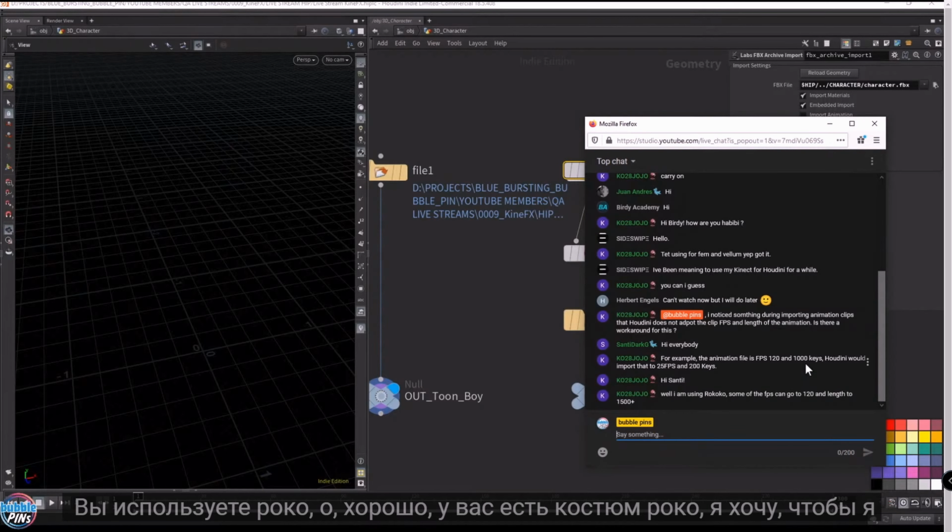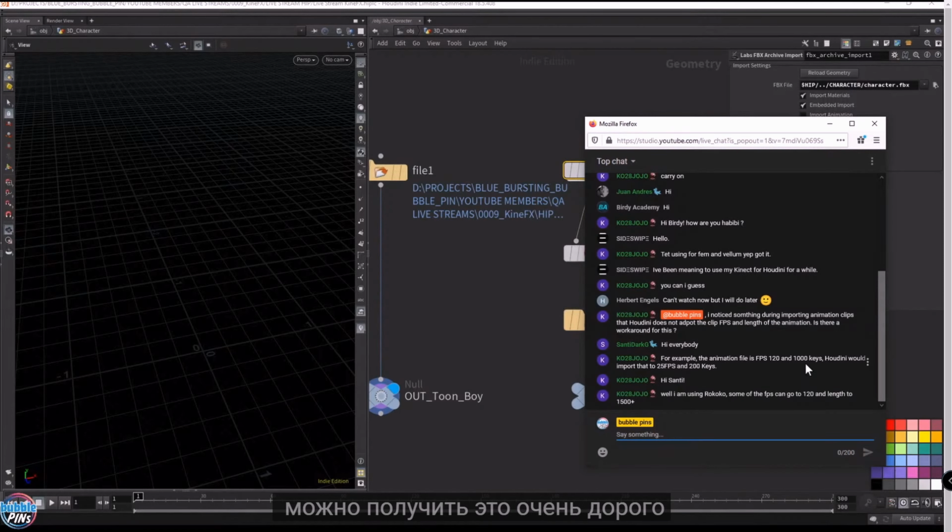Oh, you're using Rokoko? Oh, nice. You got the Rokoko suit. I wish I could get one. It's very expensive. How's the accuracy of the Rokoko suit? I have high expectations for that thing.